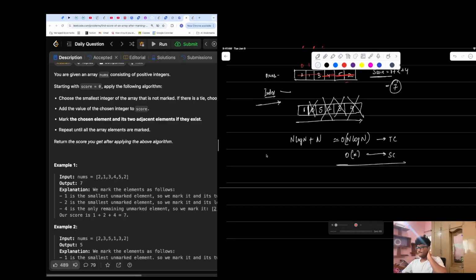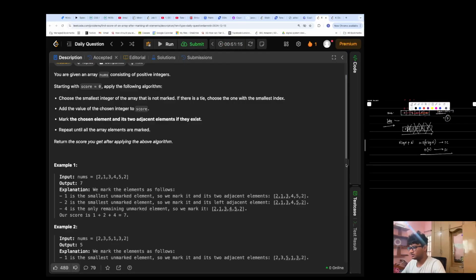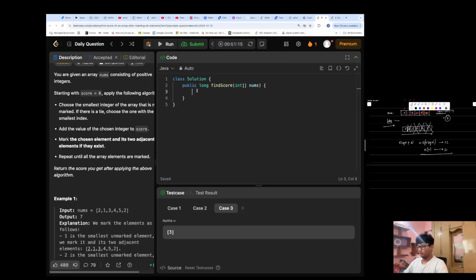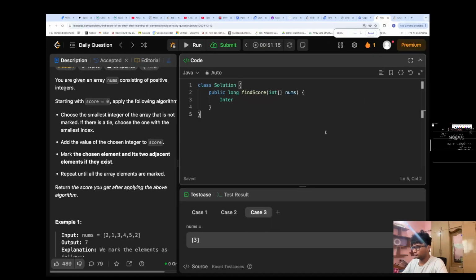Okay. Now, the main part is coding. How do we write a comparator function according to our logic? Let me show you that. This is the important part. Okay. Now, the first task is for us to create an integer array which stores only the index. So let me actually, okay, Integer array, let me call it indexArray, equals new Integer of nums.length.